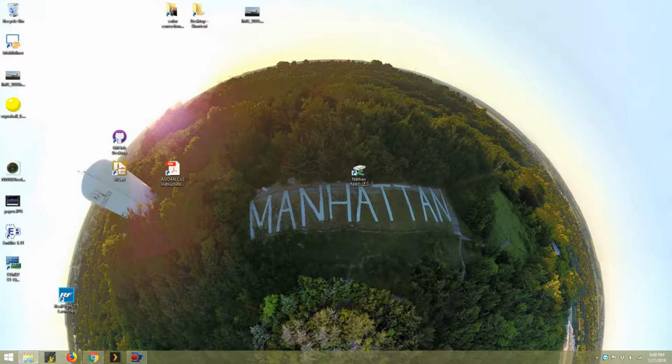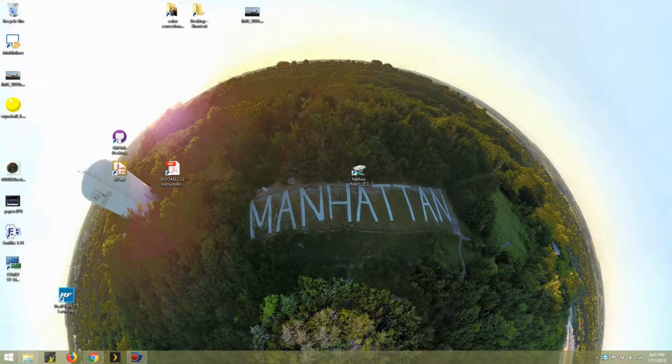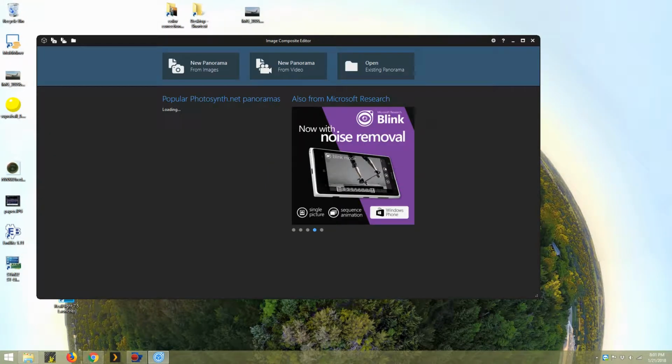Alright, welcome back to these little photography tutorials, and today I'm going to show you how to stitch together a tiny planet picture like we have in the background here. The main program that we are going to be using today is called Microsoft ICE, which stands for Image Composite Editor. It can be downloaded for free from Microsoft's website, and I'll include a link to that in the description.